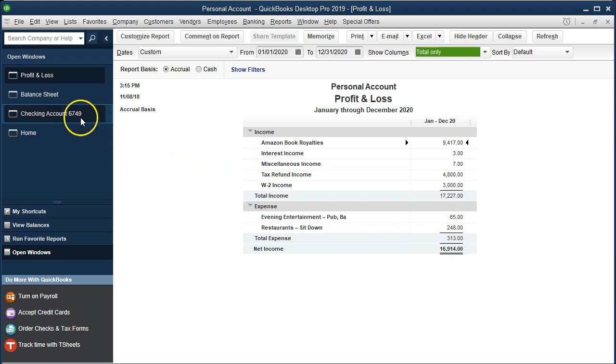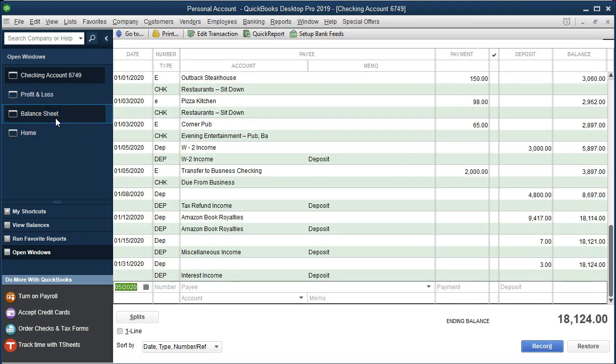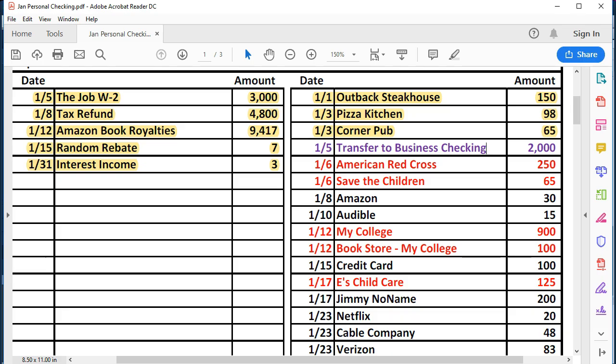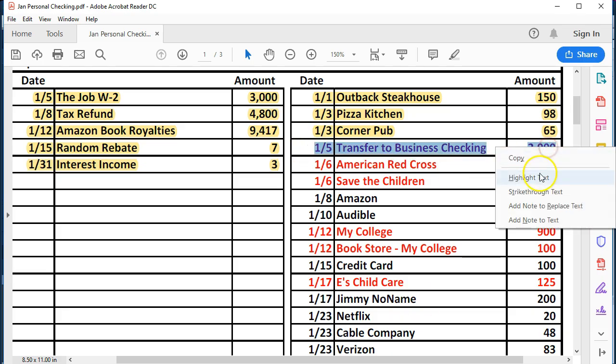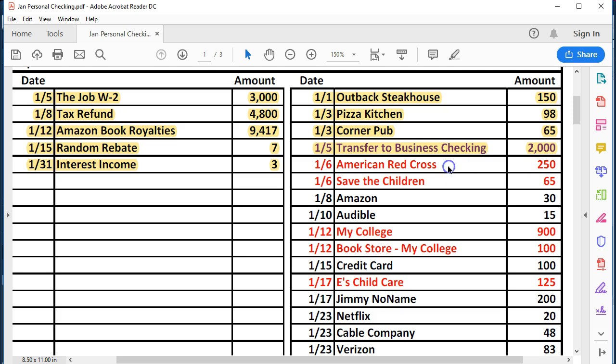Okay, back to our checking account. And back to the next item on the bank statement, we're going to cross off the transfer or highlight it. And then now we paid the Red Cross. Now that's going to be a charitable organization.